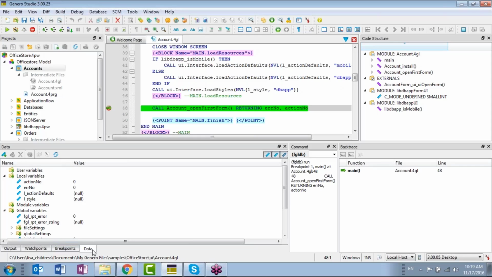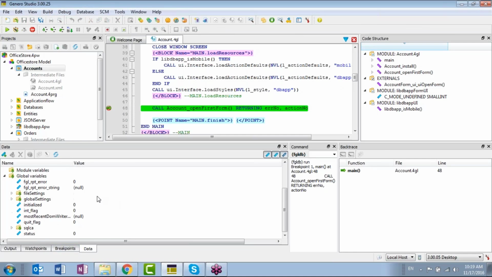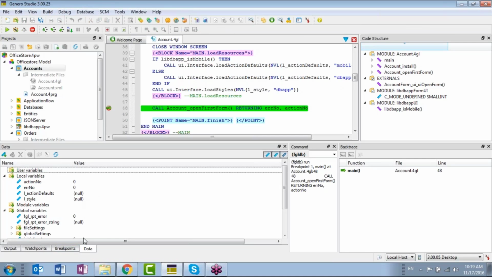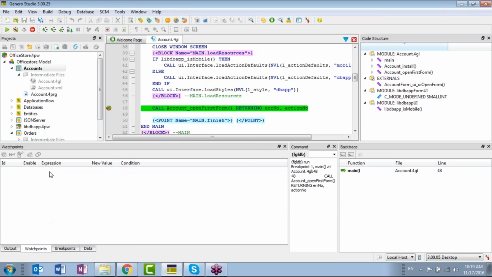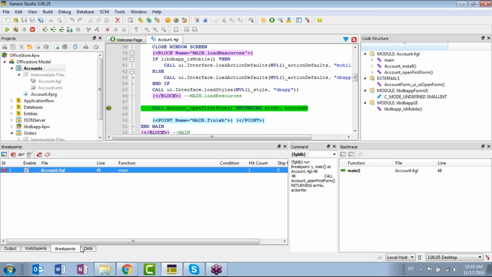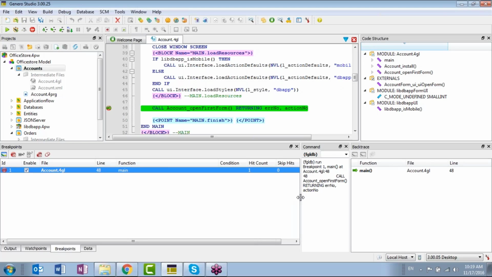Here I could go ahead and look at my data view, and if I'm interested in what's in there at this point, I could. I don't have any watch points. Remember, watch points aren't persistent, so I haven't created any, so there's no watch points to look at. I just have the one breakpoint. And notice my breakpoint has a hit count of 1 now because I'm sitting there in the source code. So that hit count, of course, is incremented for each time the program execution has stopped at that breakpoint.